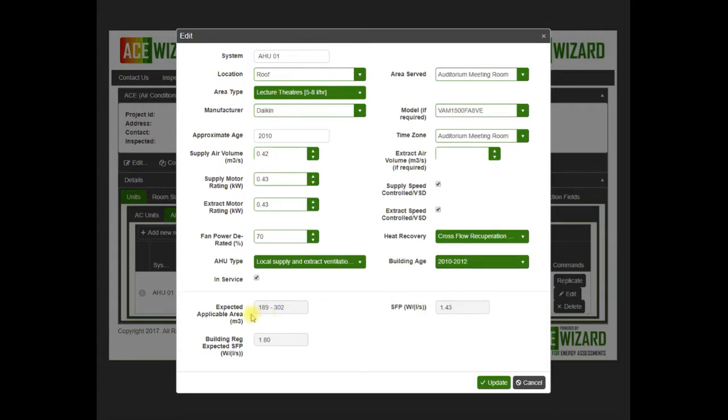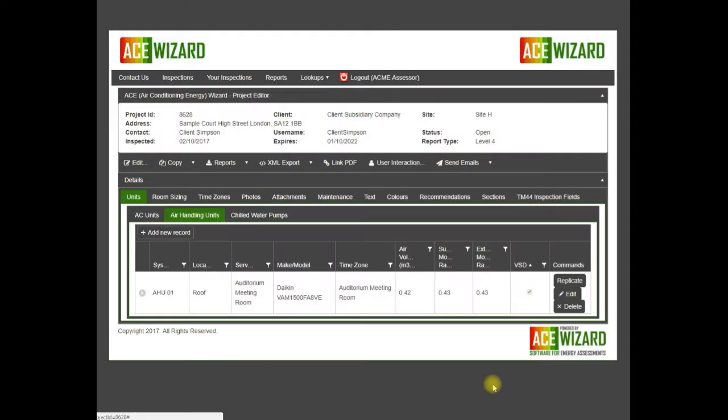The applicable room volume is worked out automatically and based on the room or area type selected at the top of the page. The SFP is already pre-calculated based on the supply air volume or the extract air volume, whichever is greater. We also display the building's expected SFP based on the non-domestic building compliance guides of 2010 and 13.